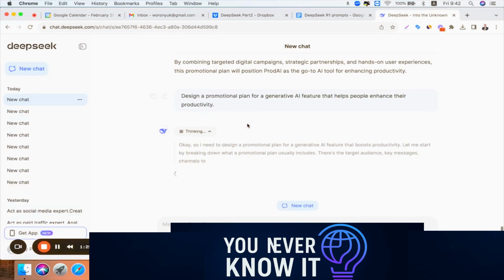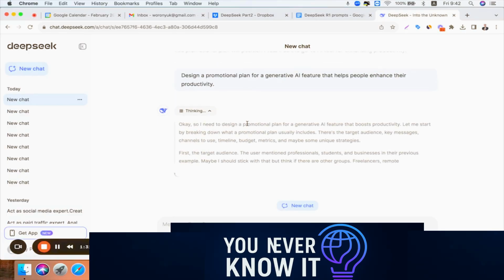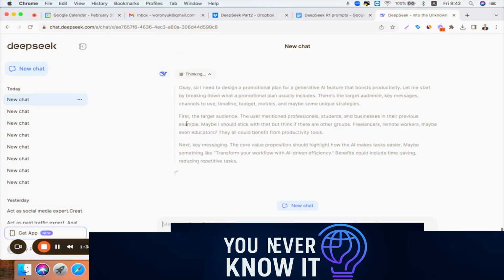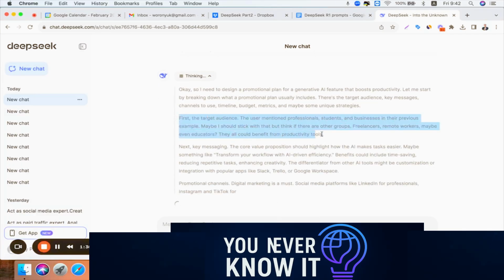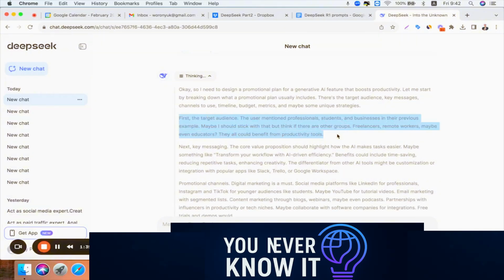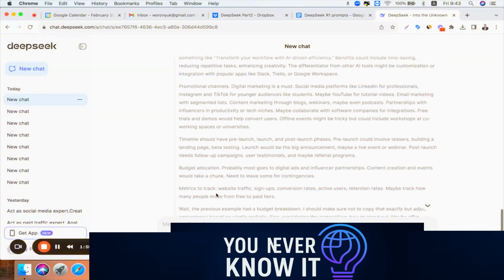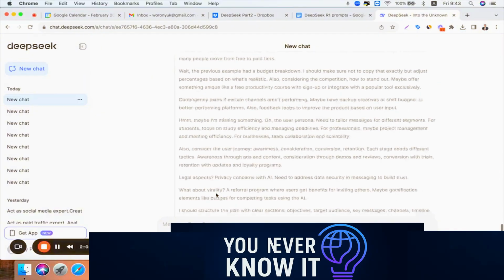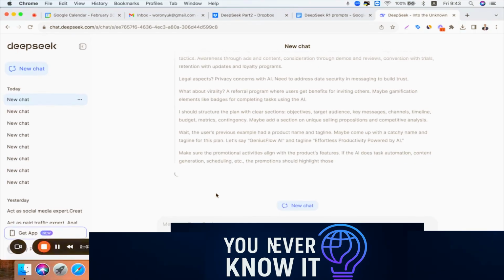We need to wait a little bit. Let's see the logic. As usual, in all strategies, in all planning, it starts with target audience. So if you have already created a target audience portrait and you give it to AI, it definitely will work much better. Key messaging. Also, if you have some document with your tone of voice, with your communication strategy, we can also feed it to AI to make the results better. Promotional channels, timelines. So we have a pretty good plan that we can play with.